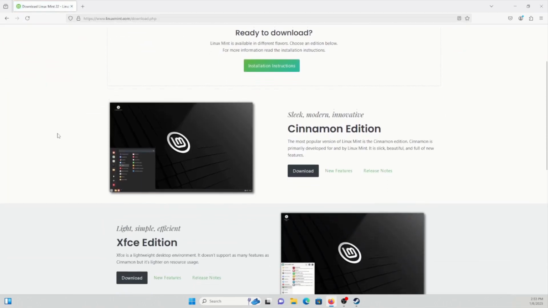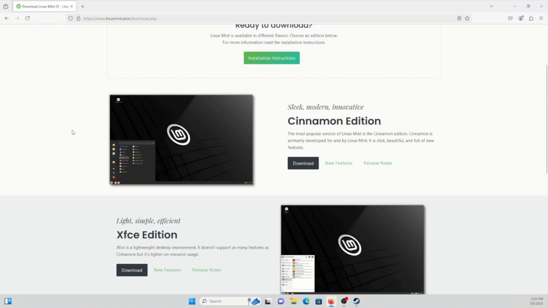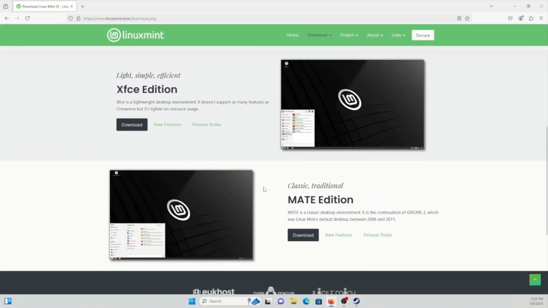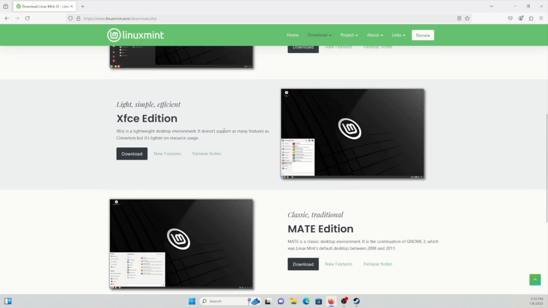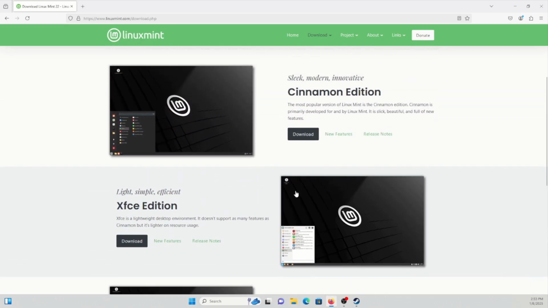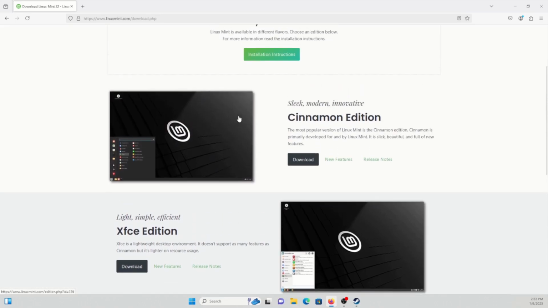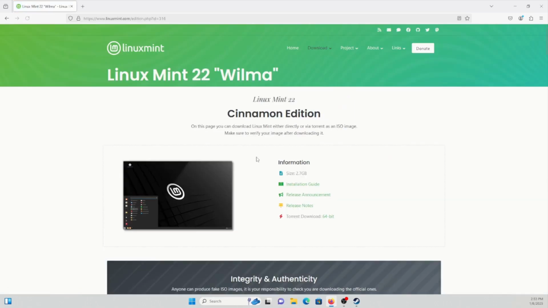And you're going to see a few versions of Linux Mint. There's the Cinnamon edition, the XFCE edition, the Mate edition. They're just different layouts, I guess, of the same operating system. I'm going to go with the Cinnamon edition, so I'm going to go ahead and click download.